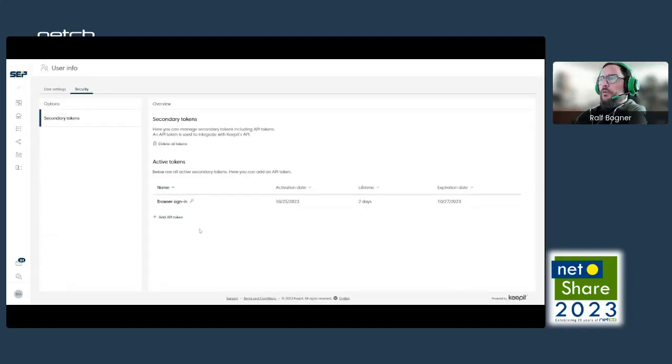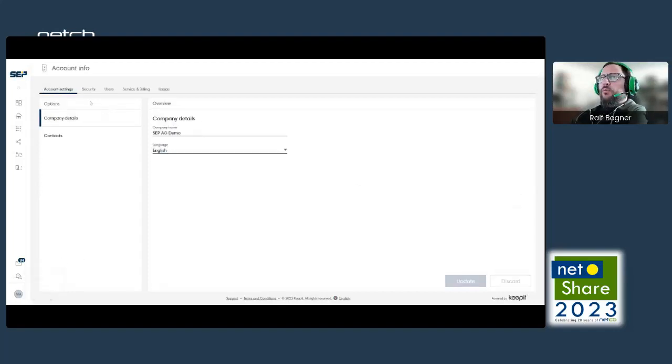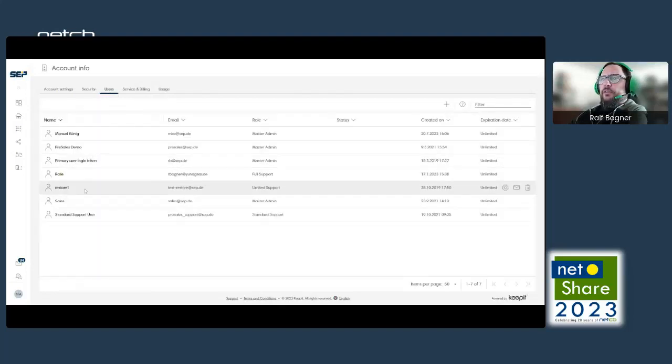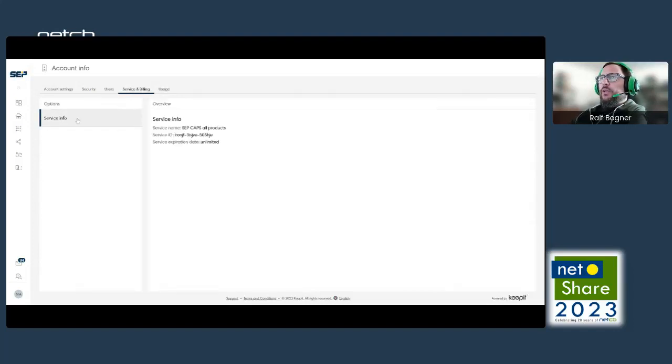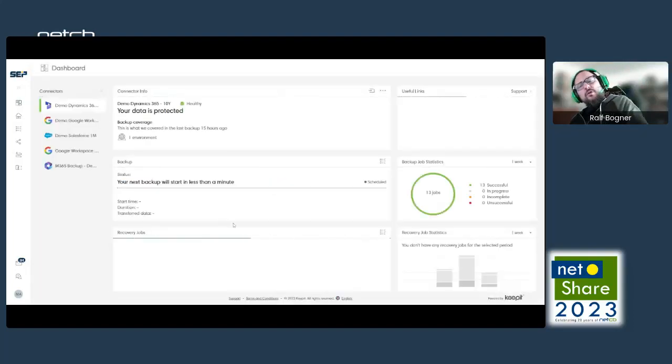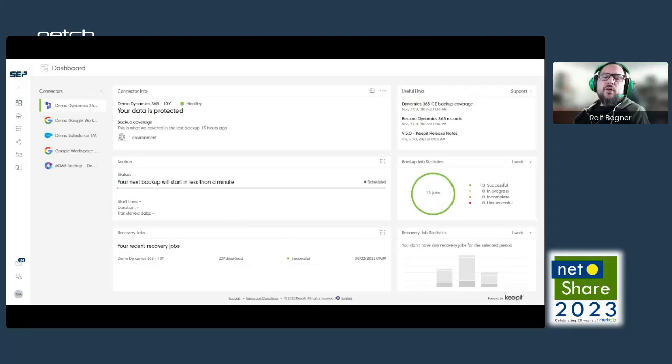And here we also have the possibility to activate tokens. And of course, when we go to the account info, you can also use single sign-on and multi-factor authentication. Here you can create new users to access the system. Under service and billing, you get the service info of what you're running in the SEP CAPS account with us. And under usage, you can see what seat count and what kind of users you are currently backing up. These are the users that are then, of course, charged for billing. So really straightforward, simple to use, and we can, of course, give you a demo account for that at any time.